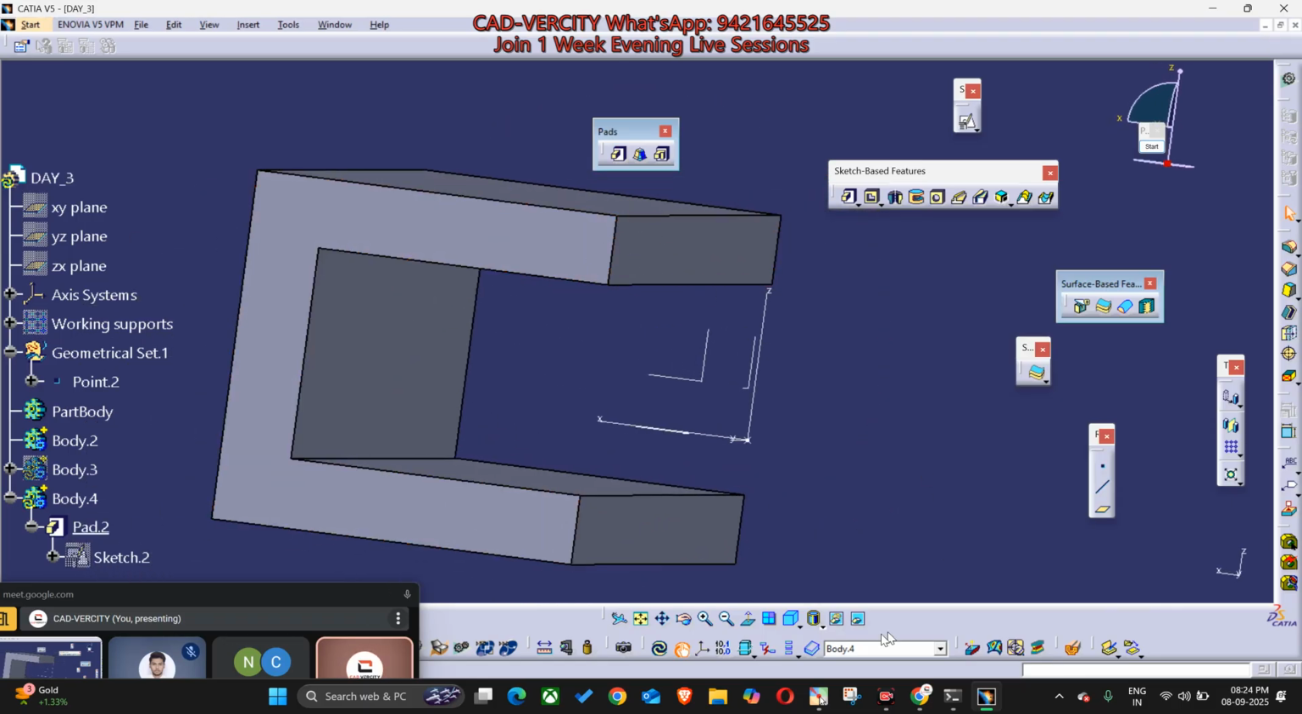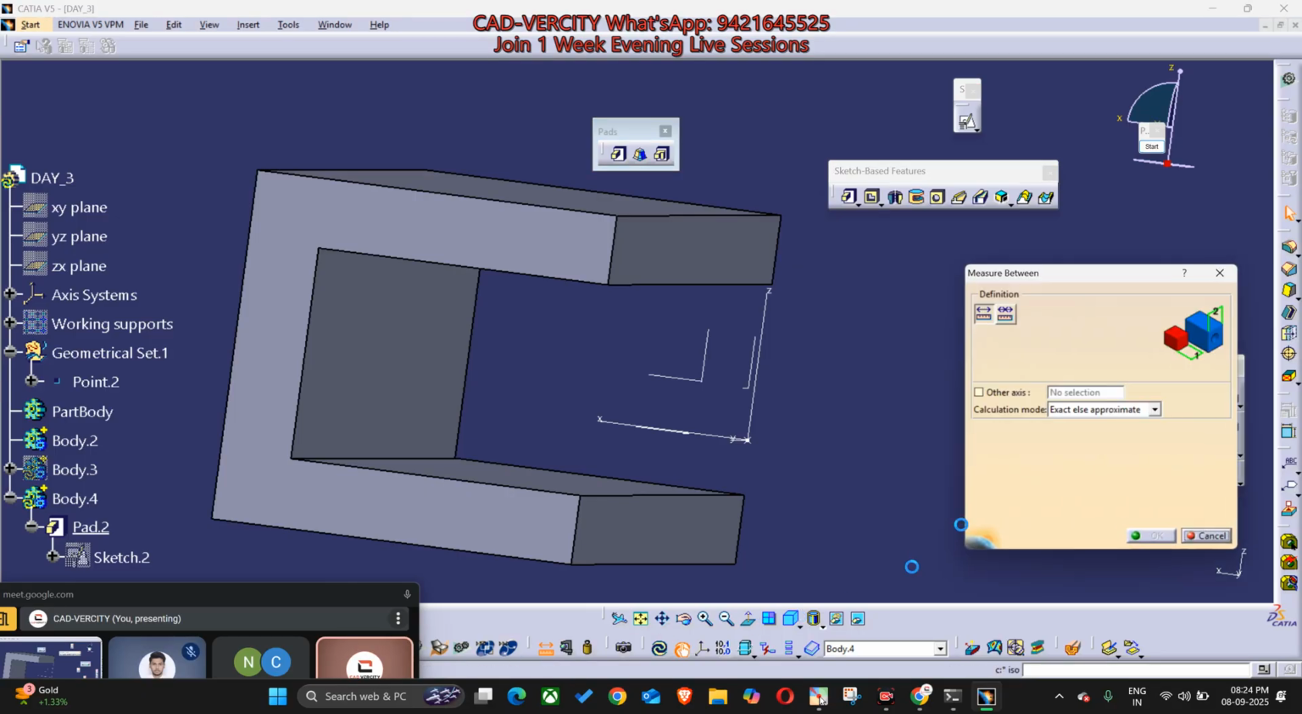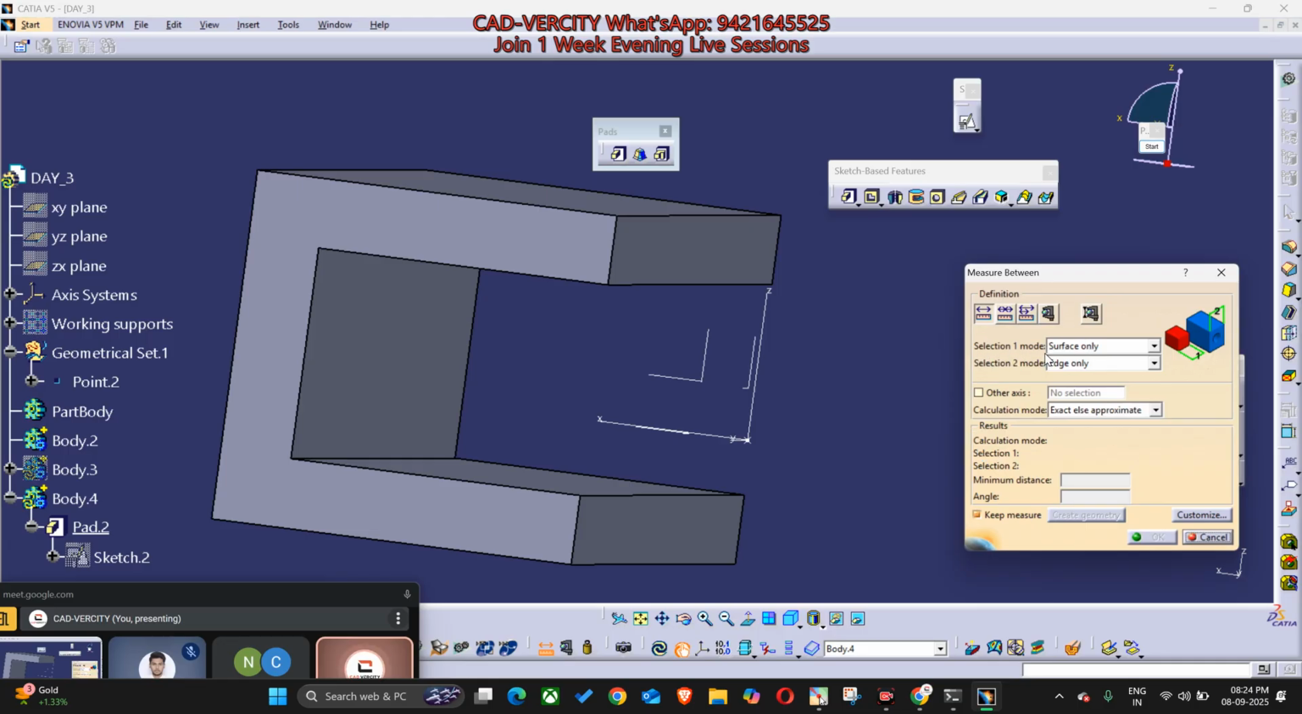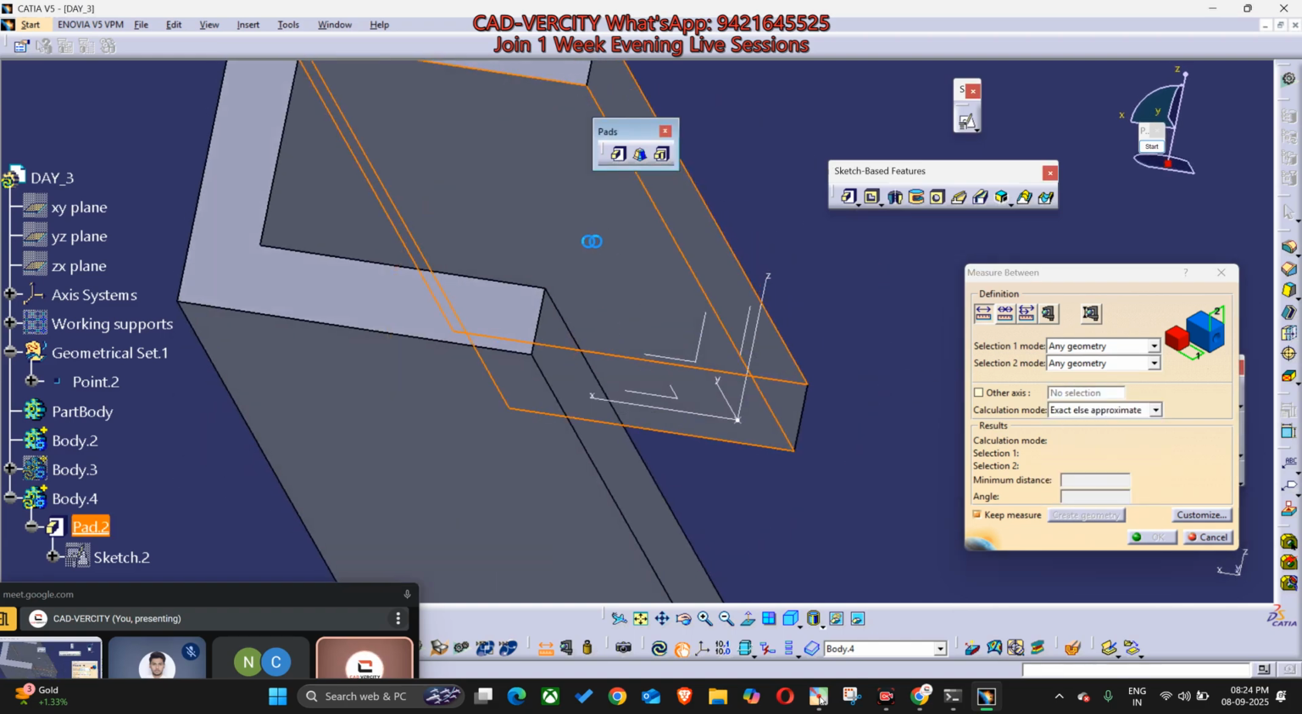What is the total thickness? Here you have the measuring tool. Can you see this scale button? This one, measure item. Click on this. Selection 1 mode will be any geometry. Selection 2 mode will be any geometry. Select the upper face, select the lower face.